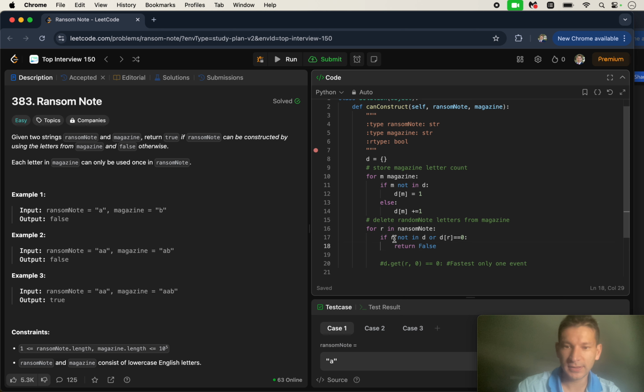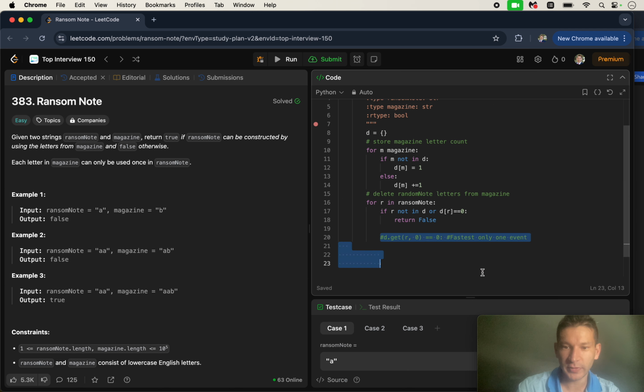So if we have a ransom note letter like A that's not in the magazine, it would return false, or if it hit 0 and ran out, it would return false. This is the fastest way to do it because it only uses one if statement, but it's kind of confusing and not readable. Else, you would do d[r] -= 1. And if everything runs through, you will return true because we've made a dictionary and we used all the ransom note letters.